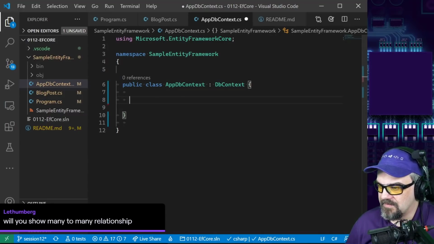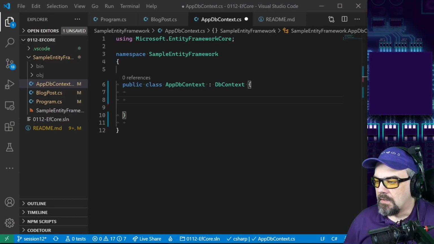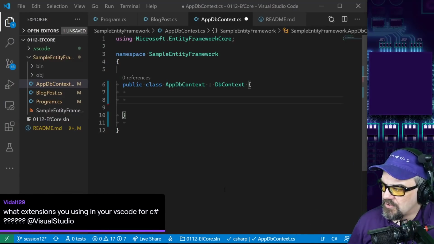I'll try and get that into the mix. So, what extensions am I using in Visual Studio Code for C#?